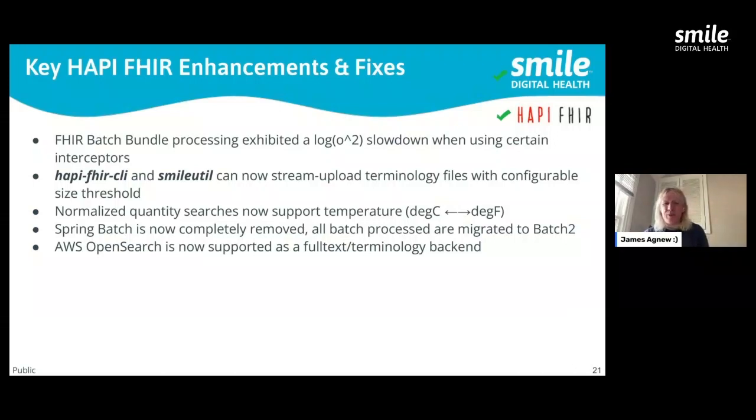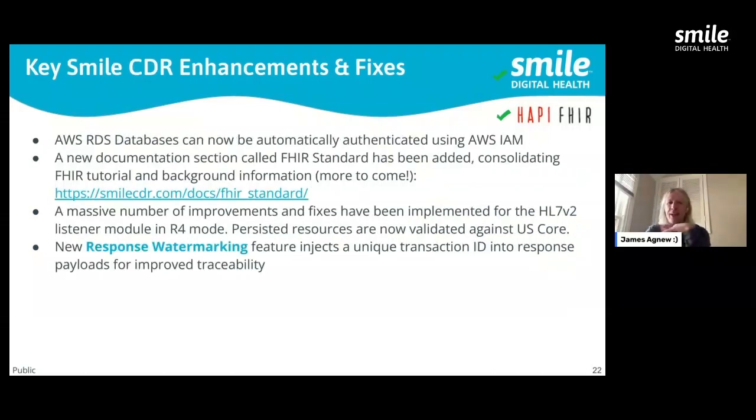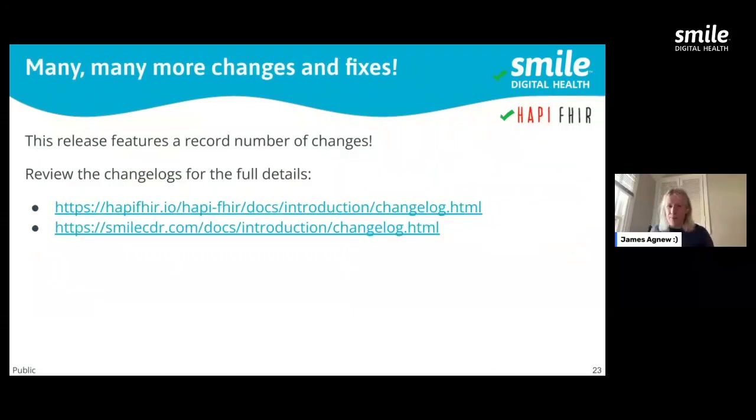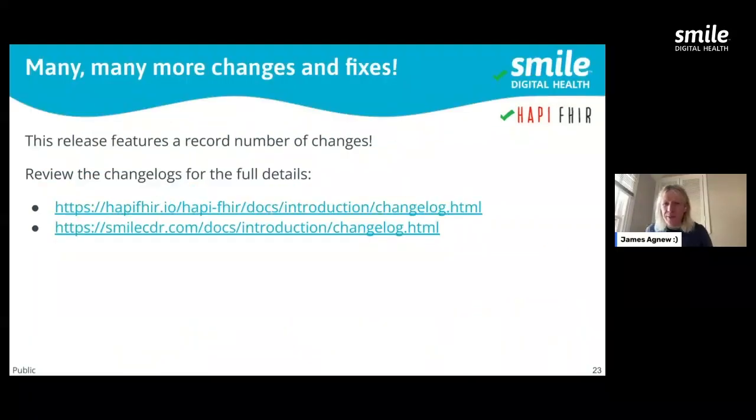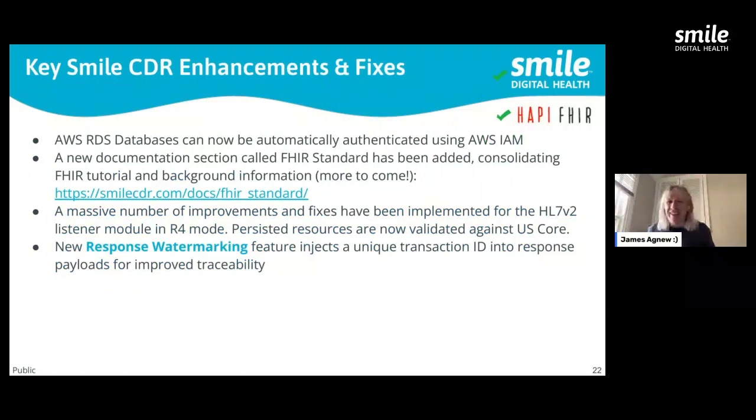We now do have full support for that. On the Smile CDR side, we have added support for AWS's IAM platform. So if you're deploying to AWS, you can now authenticate using IAM.